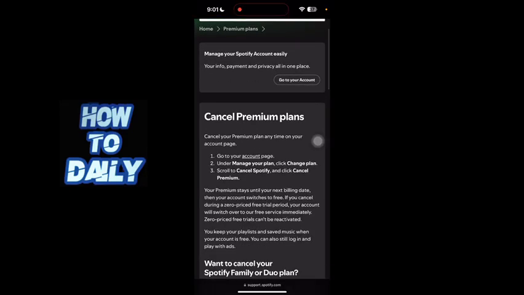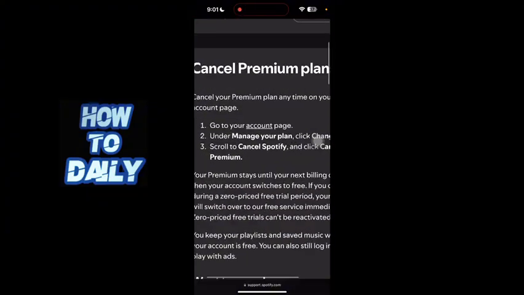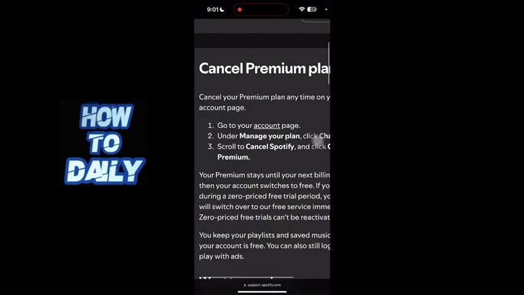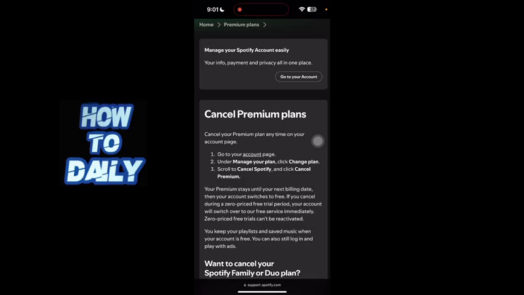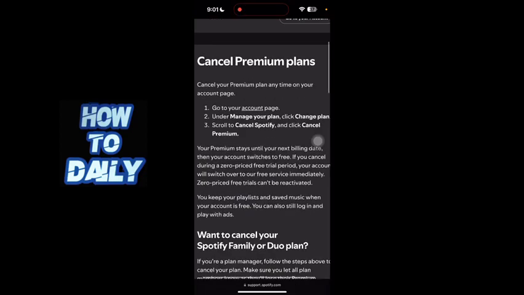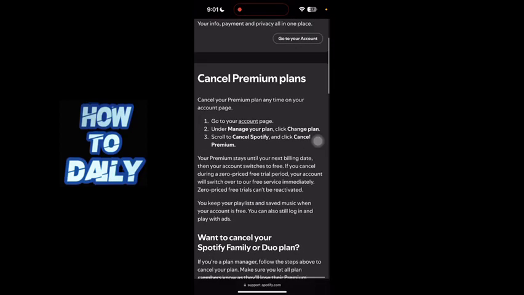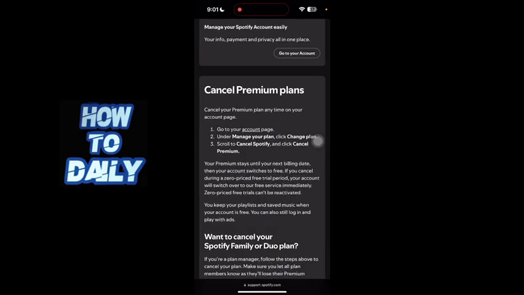Your premium will stay until your next billing date, then your account will switch to free. If you cancel during a zero price free trial period, your account will switch over to their free service immediately. Zero price free trials cannot be reactivated. You will keep your playlists and saved music. When your account is free, you can still log in and play with ads.